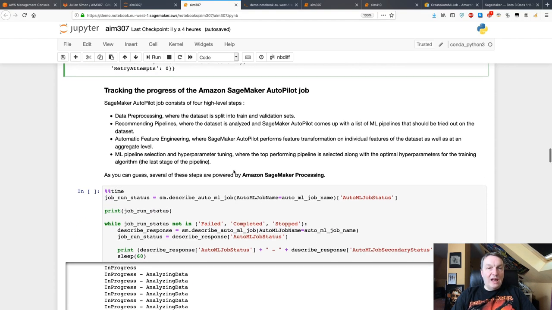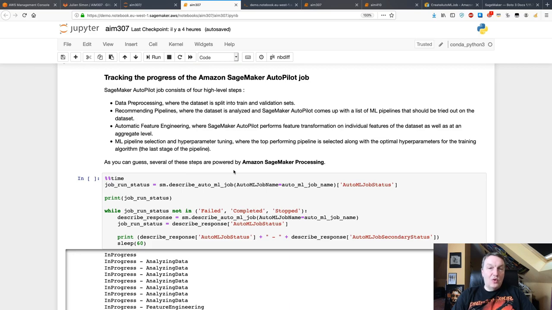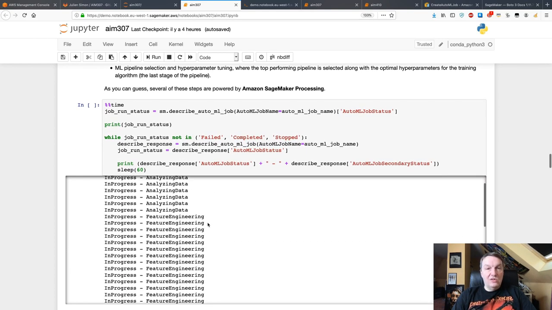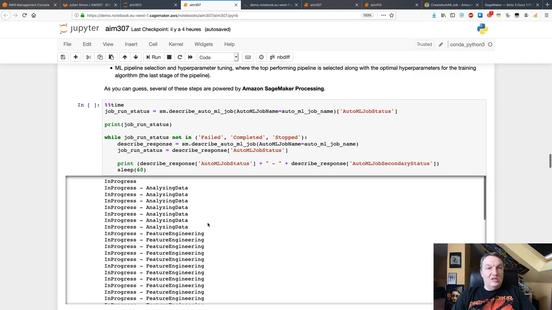And we can actually track the progress of this with the describe AutoML job API. And we can easily loop every 60 seconds or so. And you'll see something like this. So first, it's going to analyze data. So it's going to look at the data set, figure out what kind of pre-processing and feature engineering it should do.